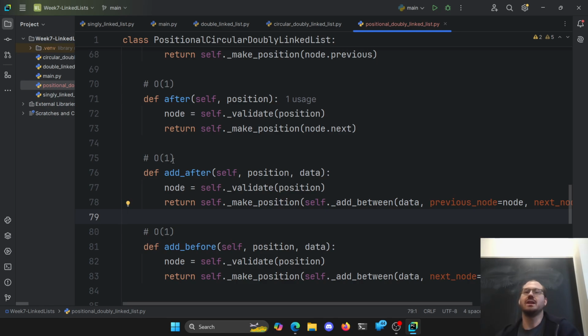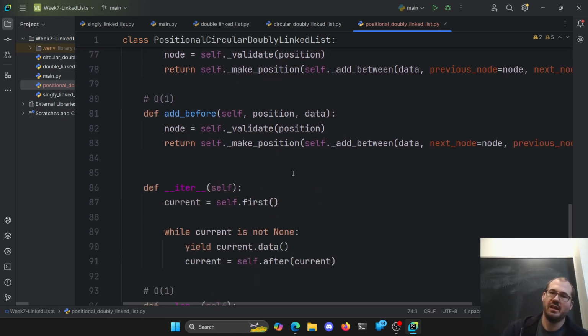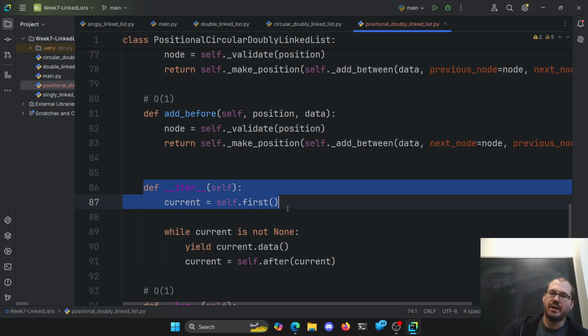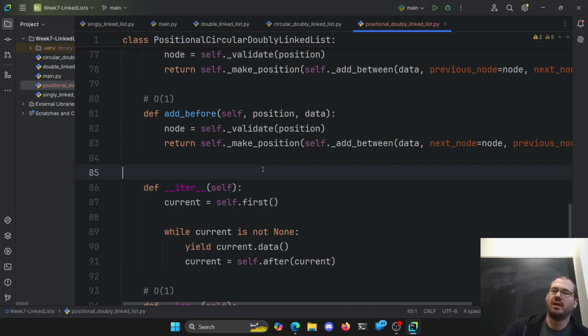So again, depending on what problem we're solving, this is extremely efficient here. Okay. And then this idea of an iterator is really cool. We copy this out of the book here. The idea with an iterator is I can put this in a for loop. I can say for item in my positional doubly linked circular class here, and I don't have to do anything extra. I can just use a Python for loop.